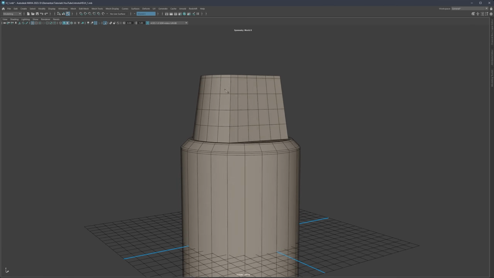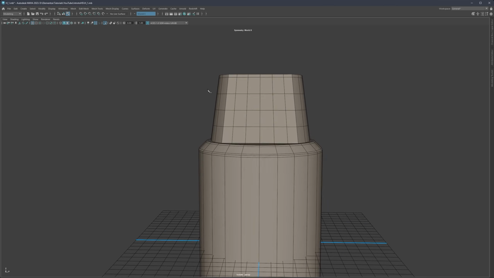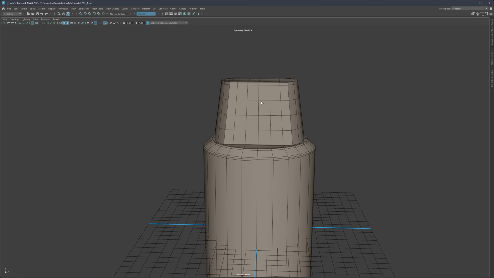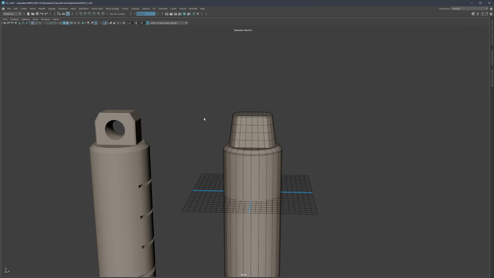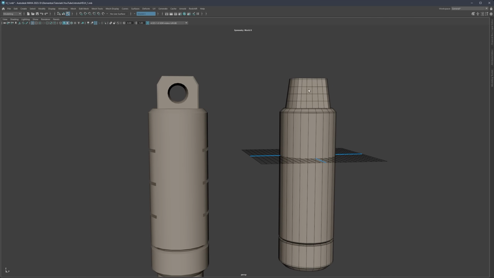So let's add then these 3 middle cuts. And basically these 3 middle cuts are just creating a space for this opening in the middle.